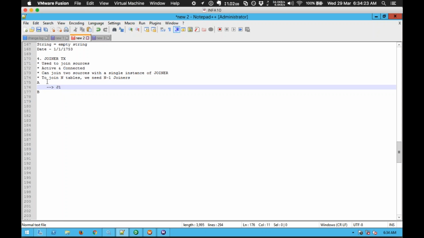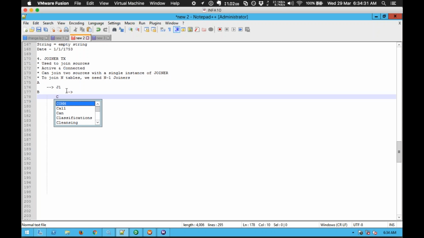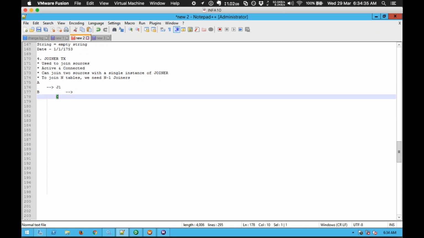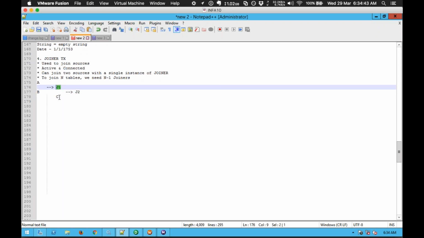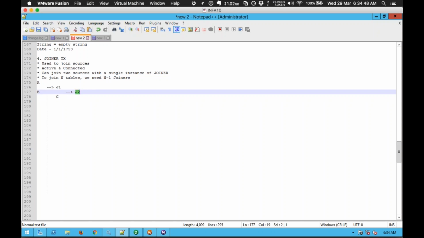Right? So if I want to join a third table, I will take the output of J1 and the third table, right? I am taking the output of J1 and the third table, and giving them to another joiner called J2. So now again into J2 we are giving only two inputs. One is coming from J1, another input is table 3. So the output of J2 will basically have the joined data of all the 3 tables.